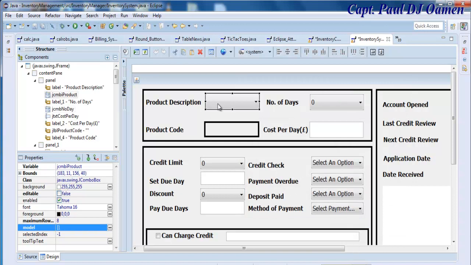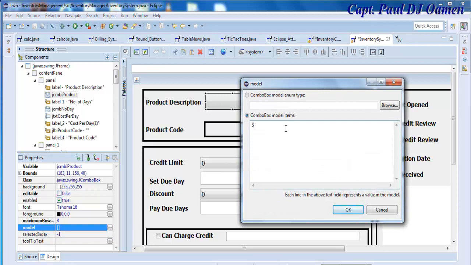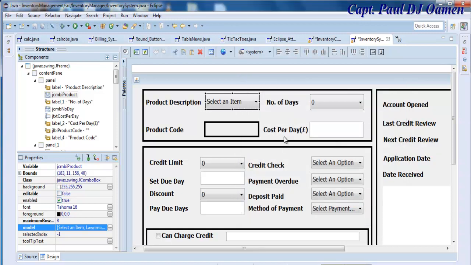Okay, so here, let's take care of that. That would be select an item. So the first one will be a little more. Should be an N here. And the other items. There.